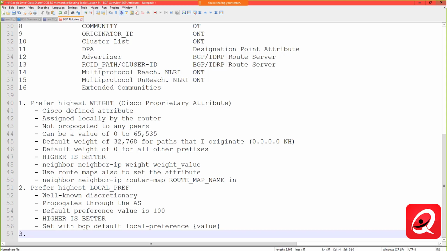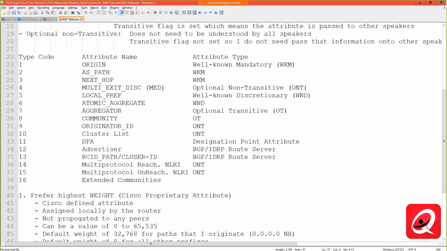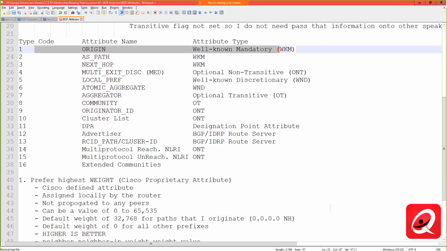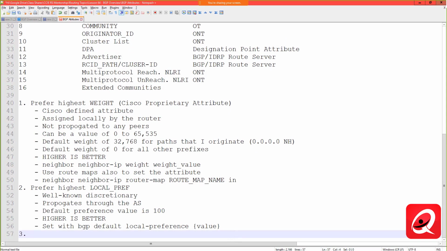All right. Now, this particular attribute is really what we consider to be how the attribute was originated. Okay, so if we look at the type code origin, that's the attribute that we're talking about in this particular case. This one's a little bit more difficult. I can't just say prefer the highest origin.